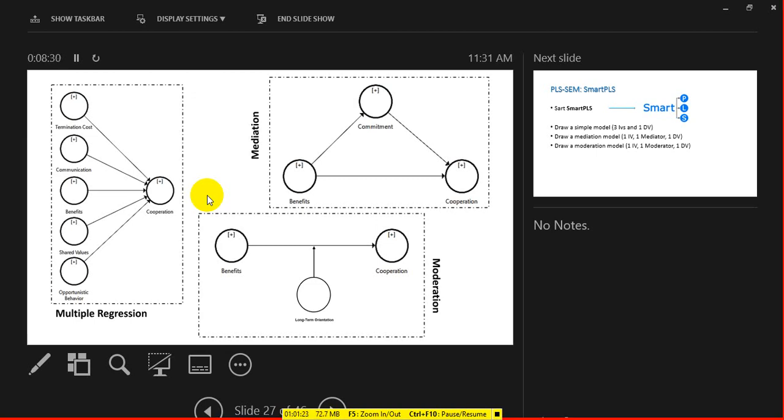On the left side, we see multiple regression, multiple mediators predicting a dependent variable. On top, we see mediation, where commitment is a mediating variable between cooperation and benefits. And then we see long-term orientation, which is a moderation between benefits and cooperation.